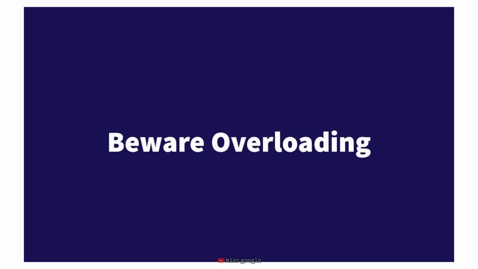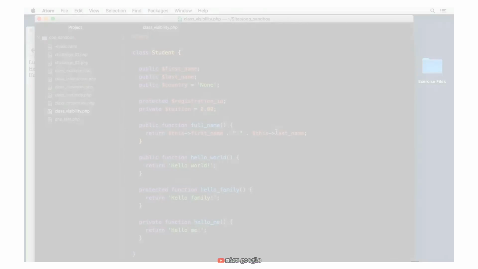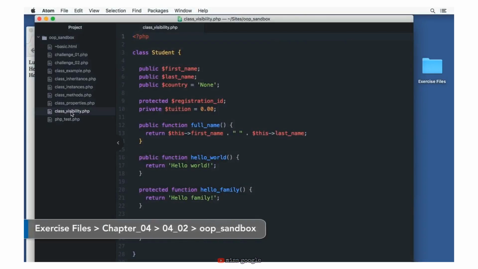In this movie, we'll talk about a feature of PHP called overloading. And we're going to learn why overloading can make it confusing when you want to control visibility. First, let me demonstrate the issue. In the last movie, we were working with this file called class_visibility.php. We'll keep working with that.